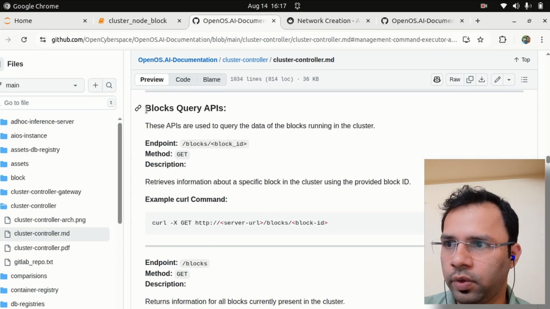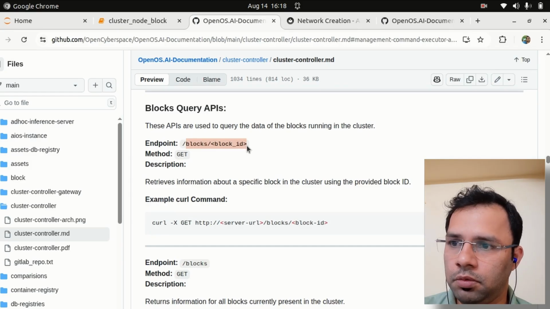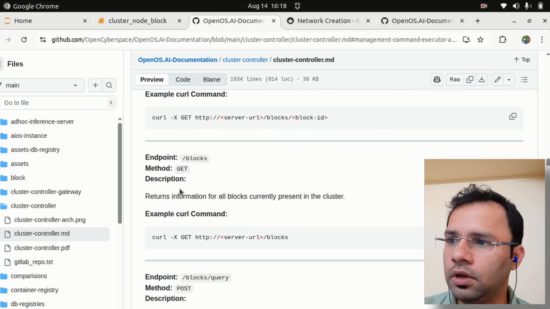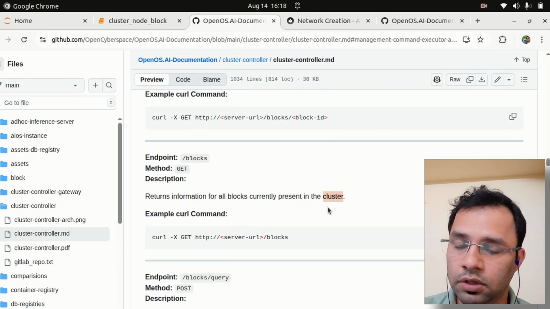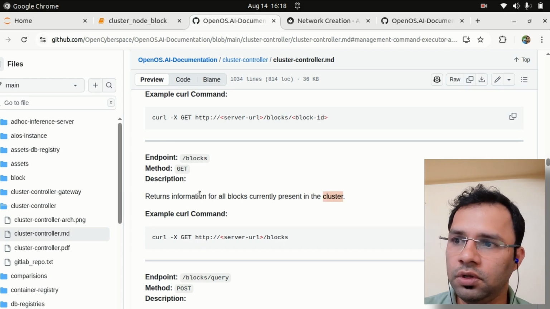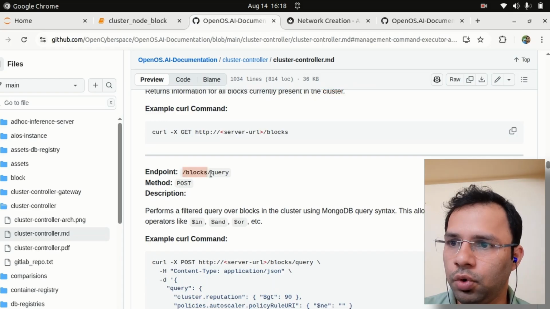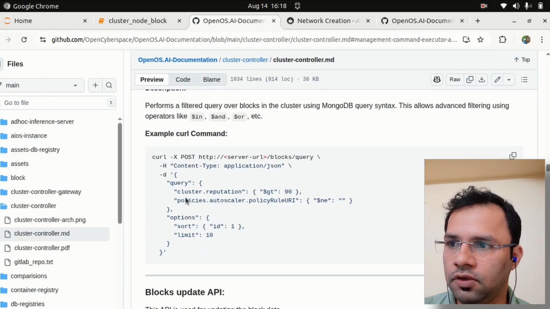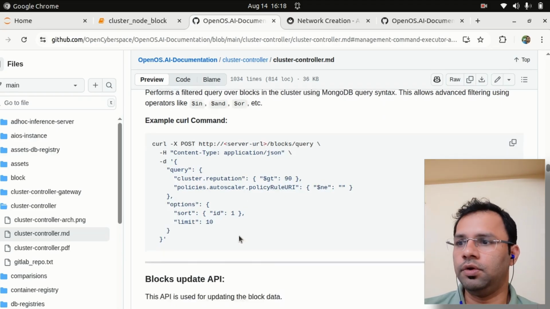Next, the blocks query API. You want to query the blocks, like what all blocks are available, what is the detail of a particular block. In such cases, you can use this. You have to provide the block ID to get the details of the block. This will return the information of all the blocks currently running in the cluster, not in the whole network. It is just about the cluster, because this endpoint is about the cluster only. You can write MongoDB kind of queries as well. Let's say query cluster reputation is this much, policy autoscaler, something like that. MongoDB kind of query you can also do.